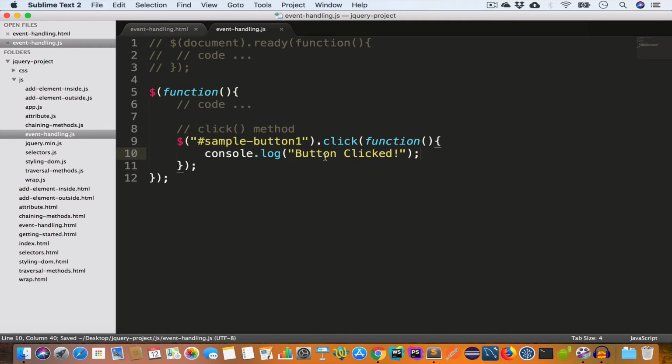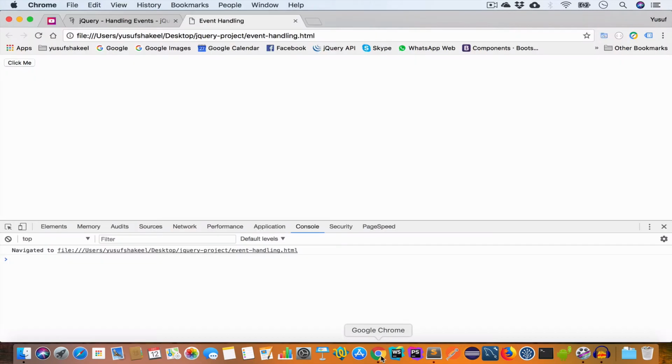So if we save this file, go back to Chrome and reload, and now if we click this button, in the console tab, we'll see button clicked. So if we click this, we get button clicked. If we click again, we get the same output.